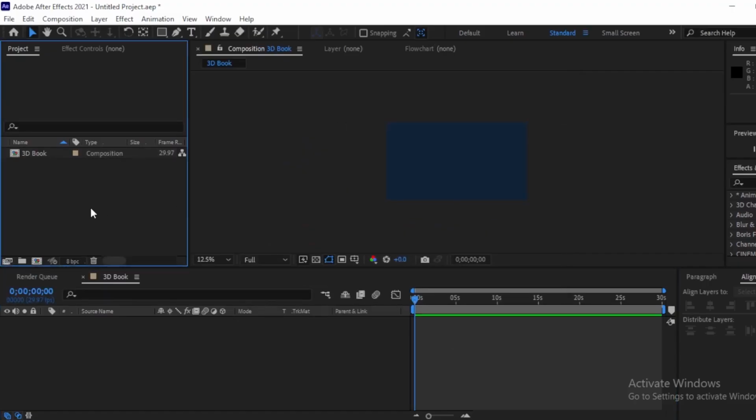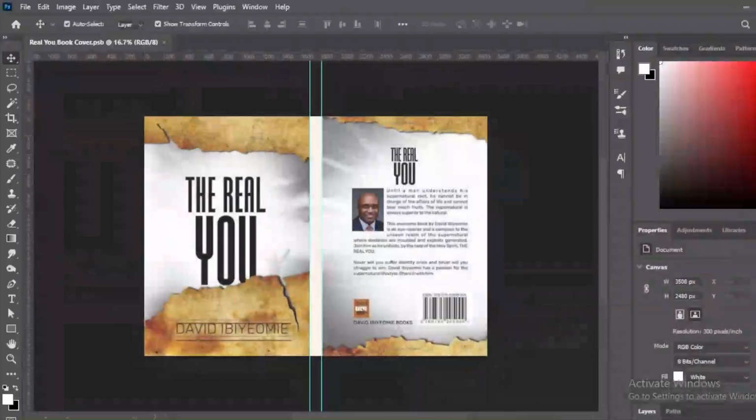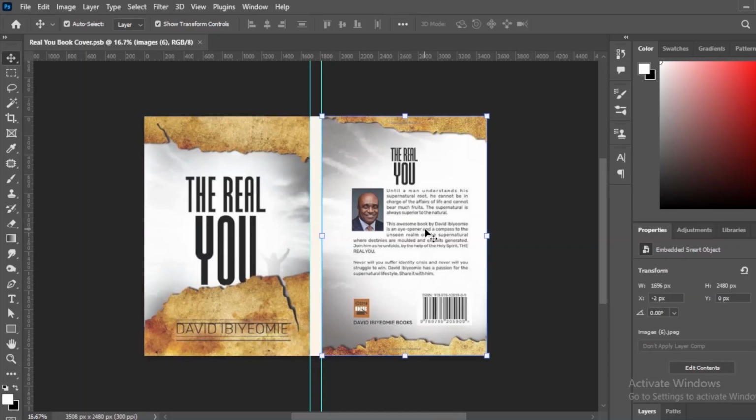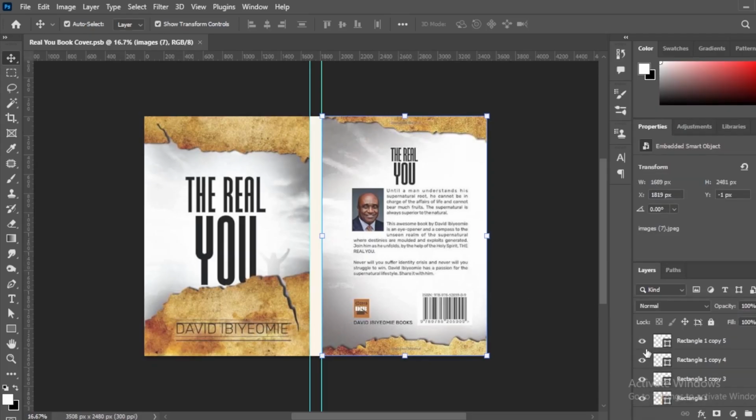All right. So what I'm going to do next is to bring in a book. So what I've done is to design this book, or I just got the design. So I've arranged them in Photoshop how they are supposed to be. This is the front, this is the back. Then other things I created was extra layer. If you watch very well, you can see this.